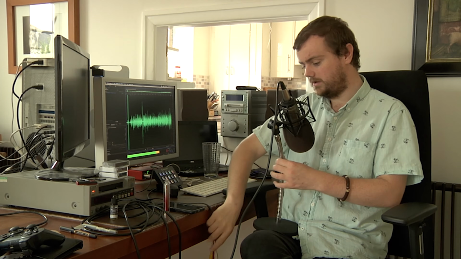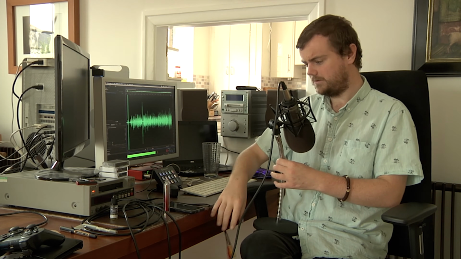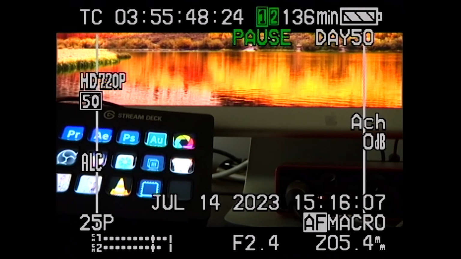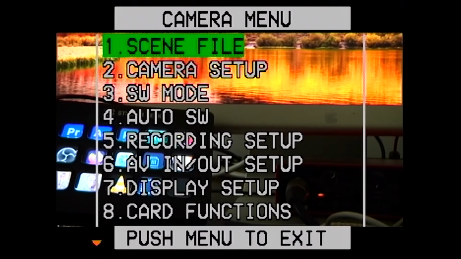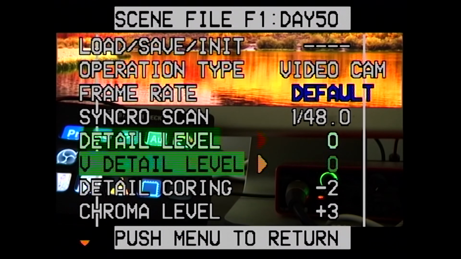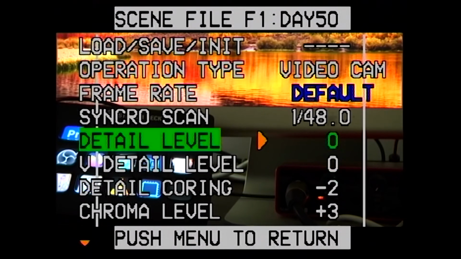So anyway, I'm going to pause this, plug the camera in, and we're going to go through my updated scene files. Now, I'm not going to go through all of them because some of them haven't really changed. But I'll go through the 1 or 2 that I do use often. So the first one that I use often is day 50. Now, as you can immediately see, there is no detail in camera going on.